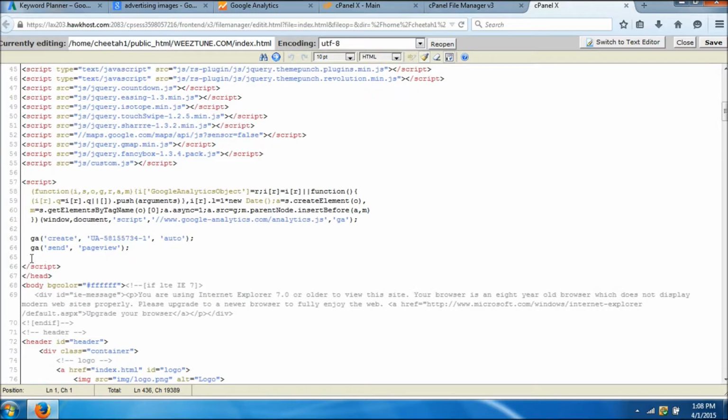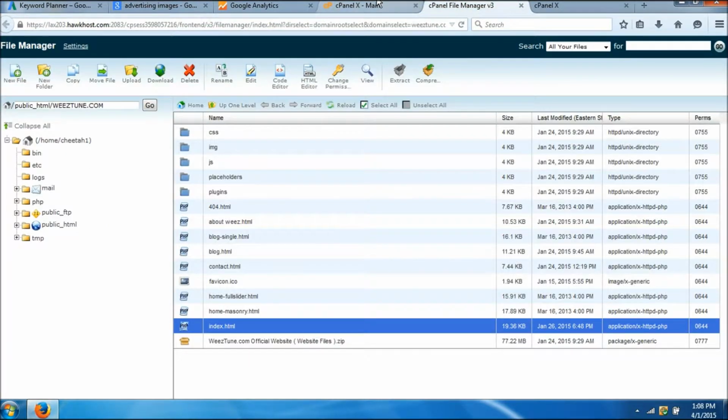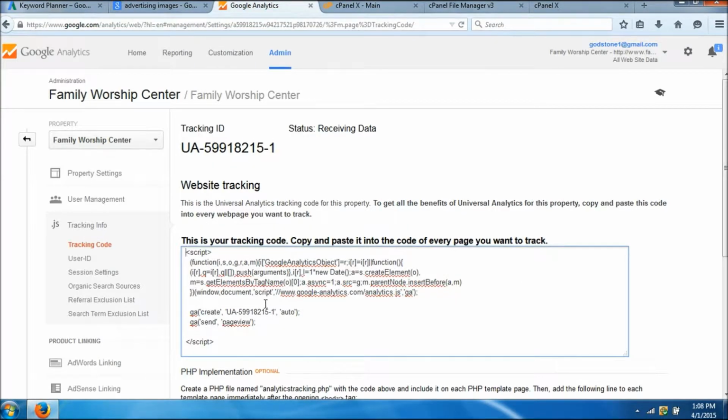It says Google Analytics, GA. Alright, Google Analytics. Here's the script right here. There's the script right there, and you can see where the example is. You can see right here as well. So that's what it'll look like.